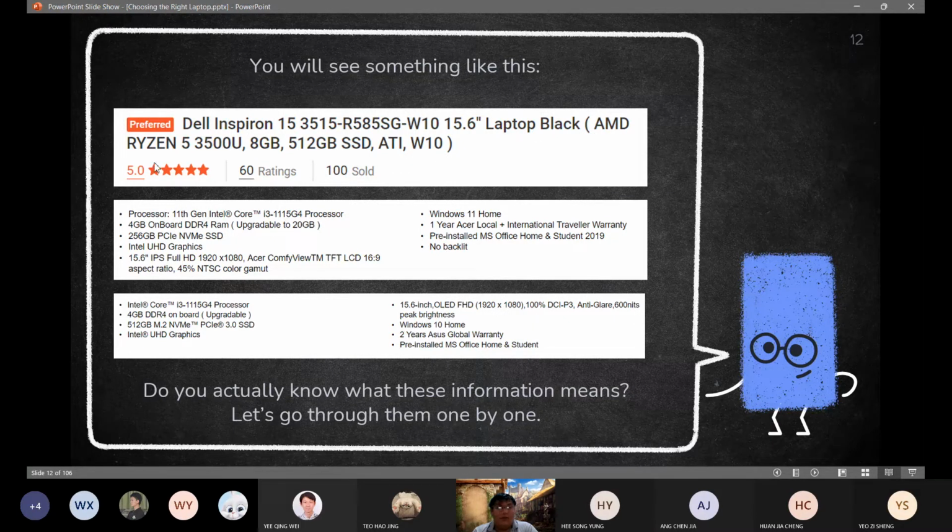50.6 inch laptop, black, AMD Ryzen 5. Why is this 4 GB on board? Some of you might know, but some of you might not know. Okay, never mind. Let's go through them one by one today.